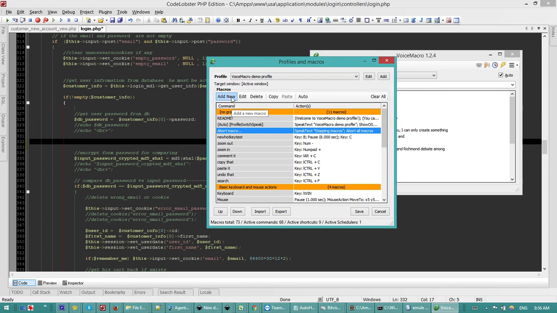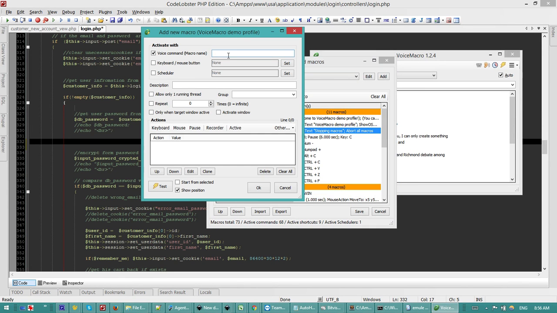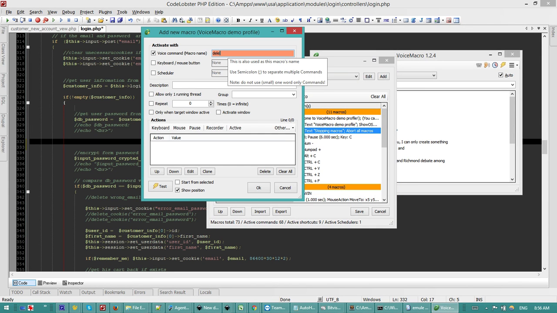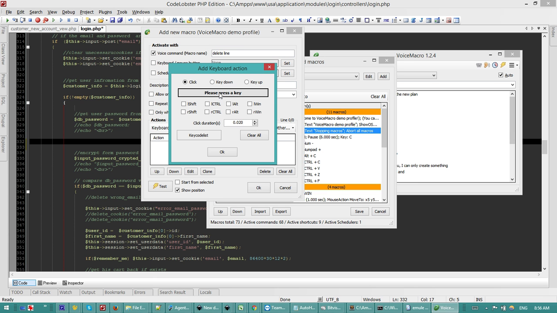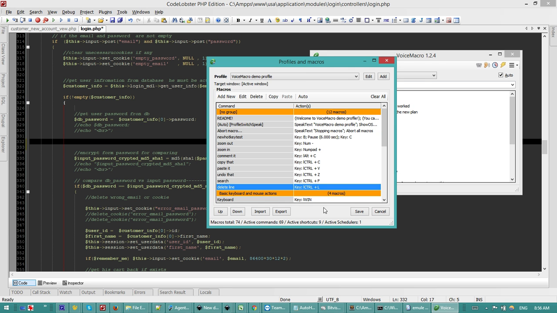And I'm gonna add a new command. I'm gonna say delete line. Okay, so it's waiting, expecting me to say delete line, and then I'm gonna say keyboard. I'm gonna press Control L, and then okay, save.